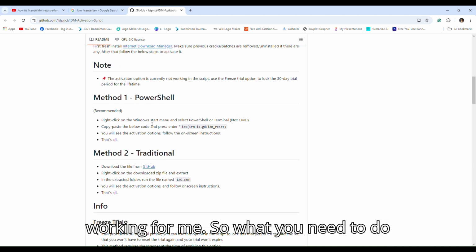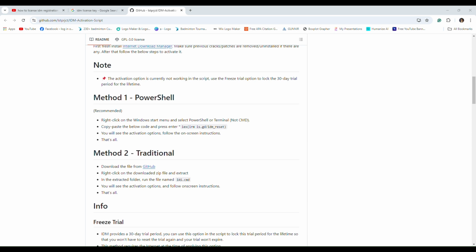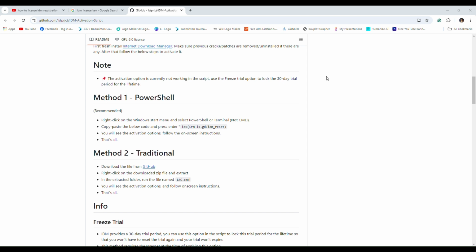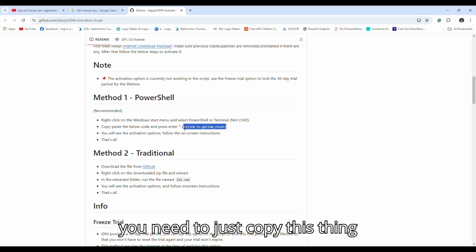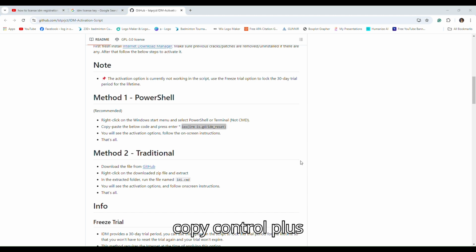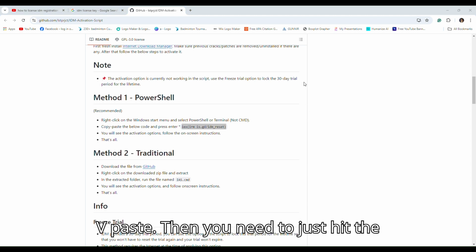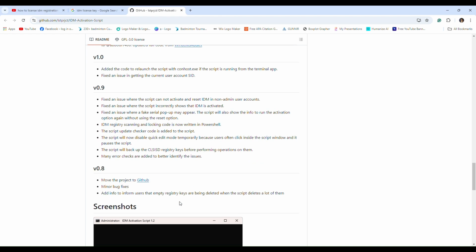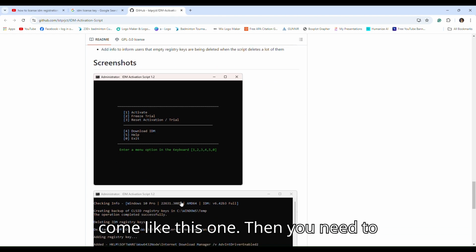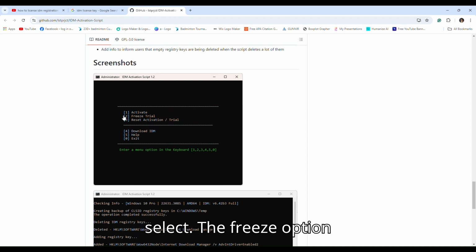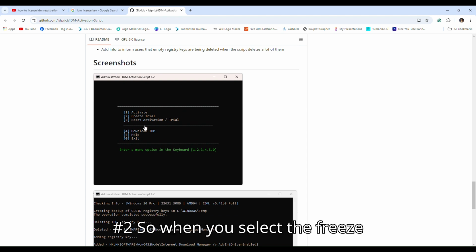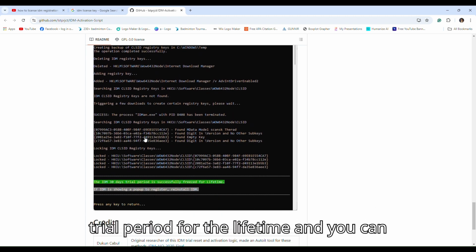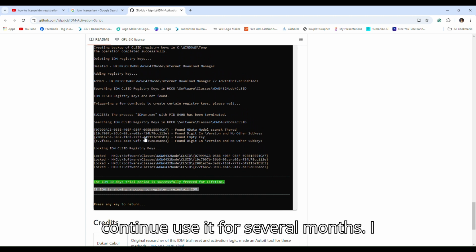So what you need to do, just go to your Windows tab, click on the PowerShell app, then you need to just copy this thing, copy, Control plus V, paste. Then you need to just hit enter, and the interface will come like this one. Then you need to select the freeze option, number 2. When you select the freeze option, it will automatically freeze the trial period for the lifetime, and you can continue it for several months.